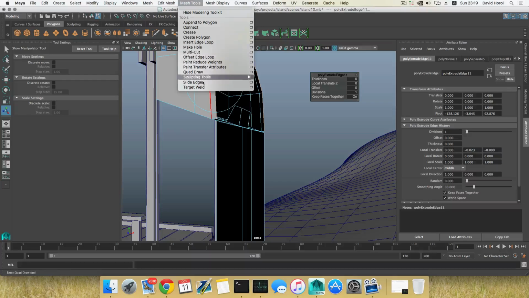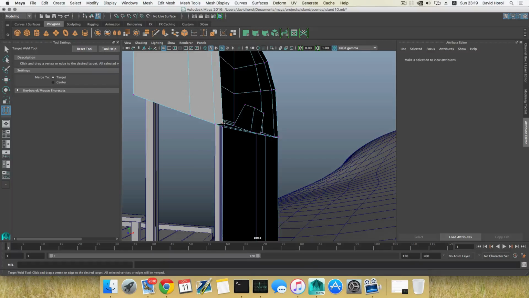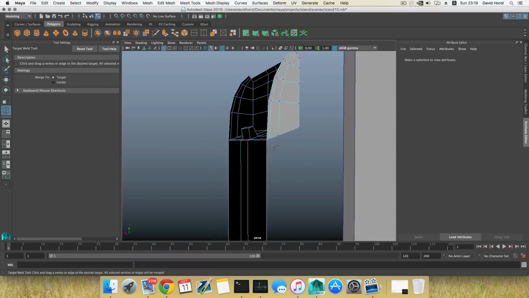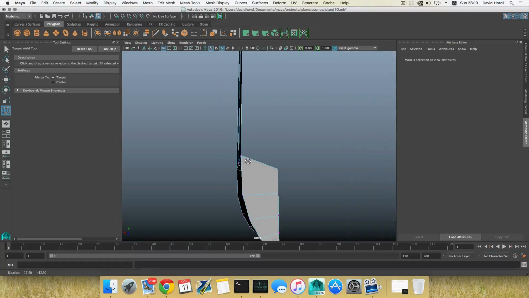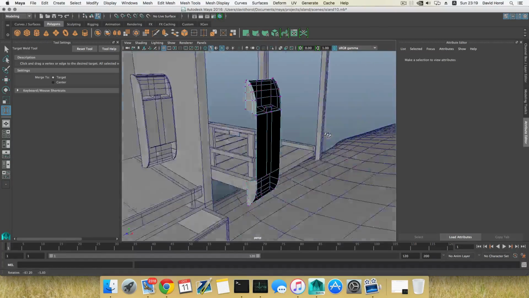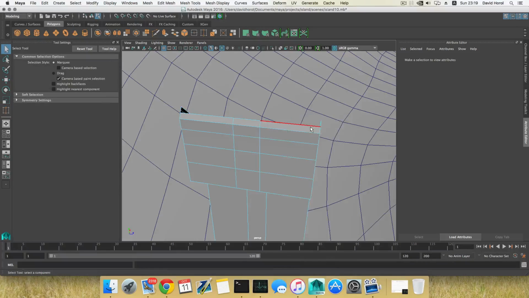Go over Mesh Tools, Target Weld, right click, choose vertices. I'm gonna connect this thing here and that thing here, so down here it's on the same level as this main frame here. Okay. Now right click, choose edge.